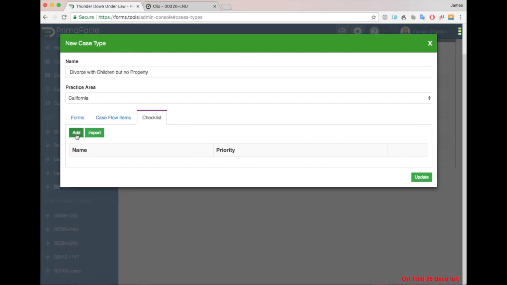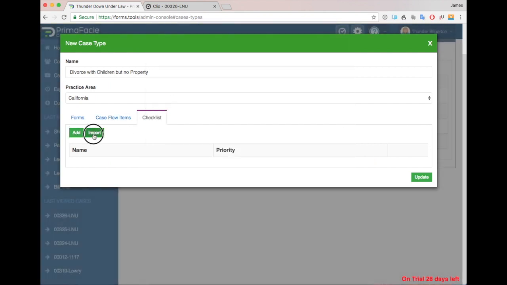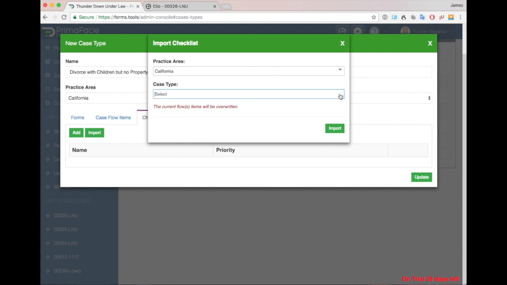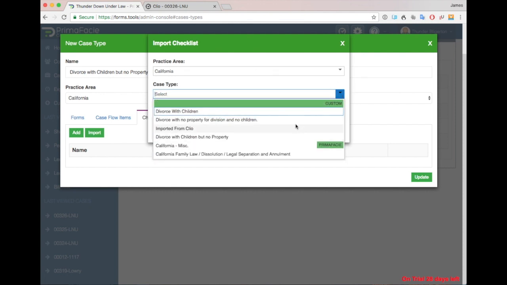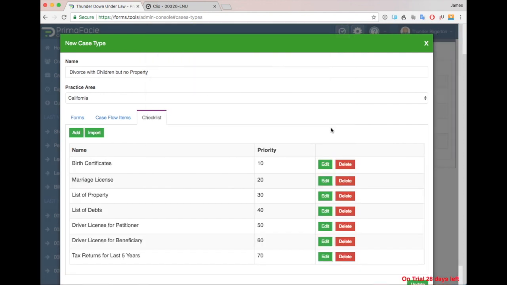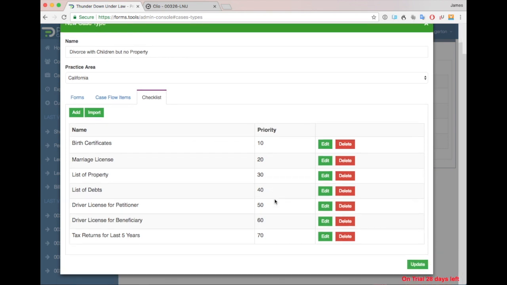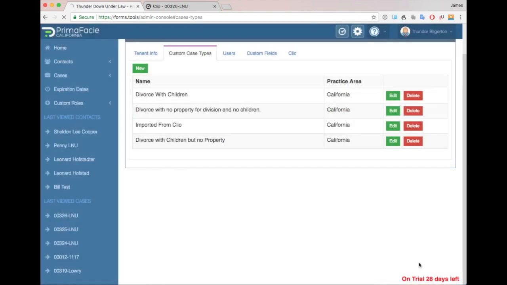So you can add those items one at a time, or you can import from a case type that's maybe similar. We're going to have exactly the same stuff. And then you can edit those, add to them, rearrange them. And that's how easy it is to create a new case type. So let's click Update now that we've added those things.